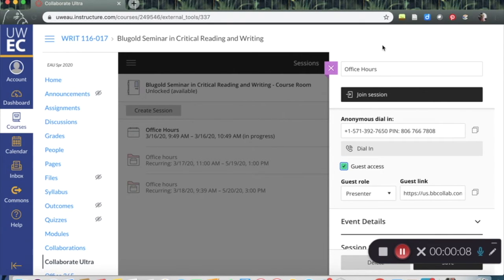Okay, once you've given a name to your session, now we need to figure out how you want people to have access, who you want to have access, when you want them to have access, and then what kind of access you want them to have. The first thing I want to walk through is this panel here. There are two options. The first allows for an anonymous dial-in.